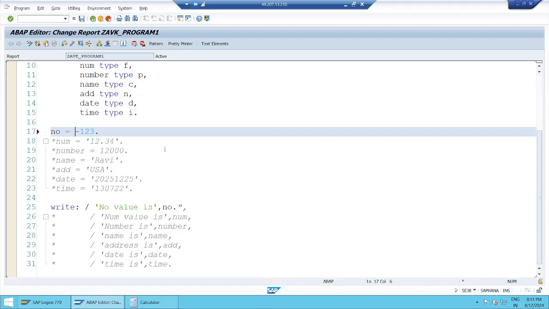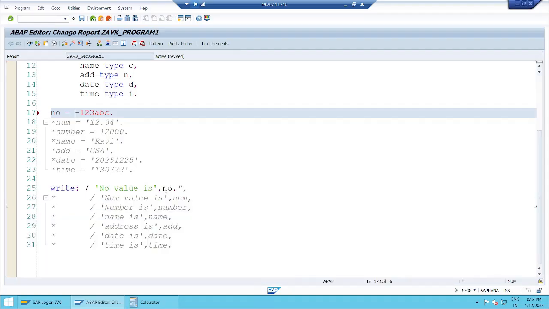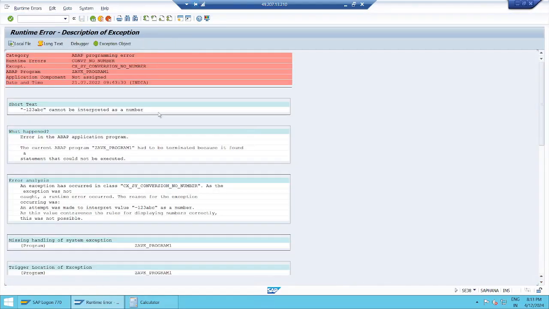Integer got two types of errors. Suppose I've entered ABC 123 or 123 ABC. Immediately it's showing red color. Red color means it is a syntax error. You have to find out the error. Field 123 value is unknown. It is saying unknown, but when you keep it within single quotes, the unknown gets known. So when you print minus 123 ABC, it is giving an error.